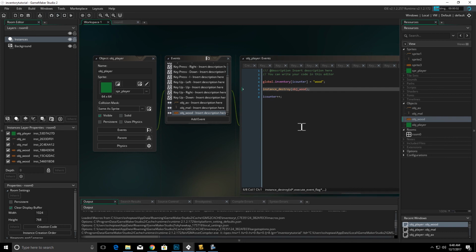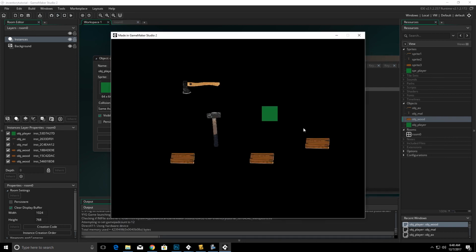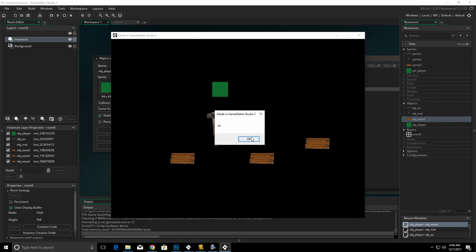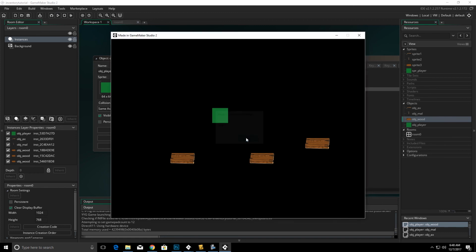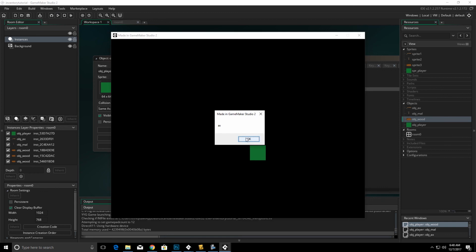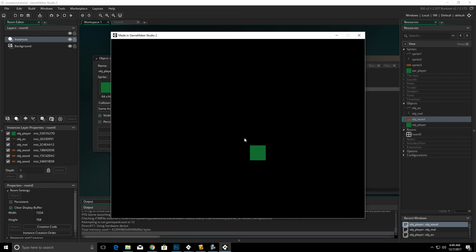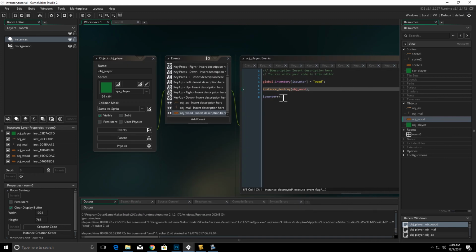Now if we play this, and we do exactly what we've been doing, when we get to the wood, all the wood goes away. Now we do pick up a piece of wood, but we only pick up one, and all of them go away. So we're going to make a few changes to this.